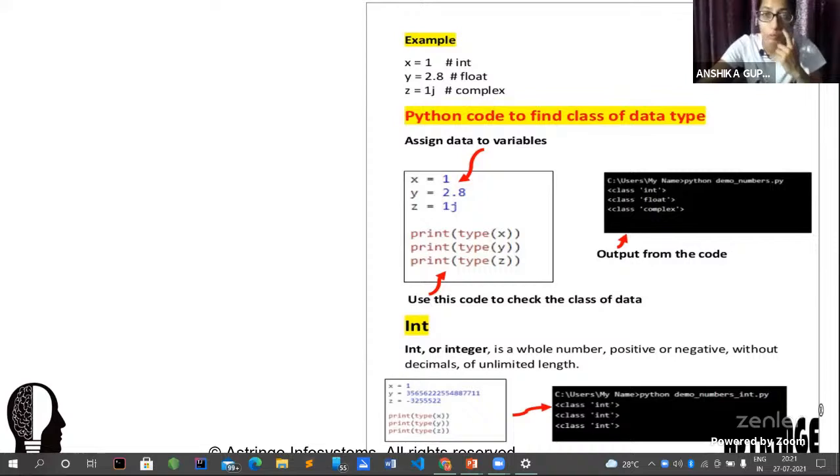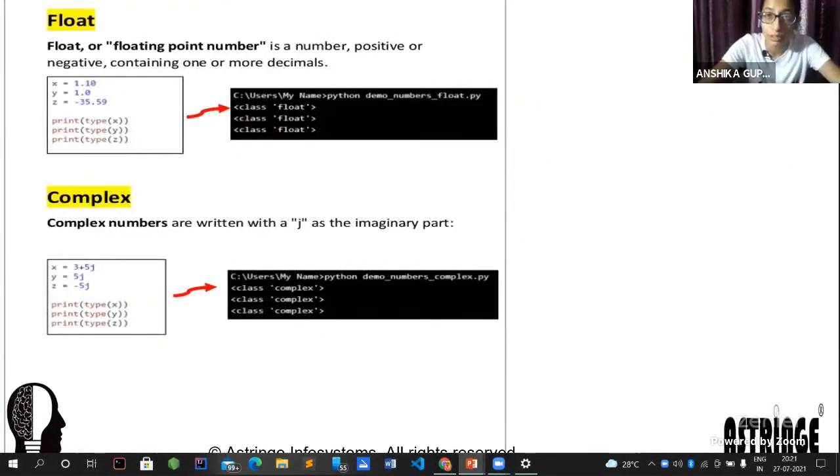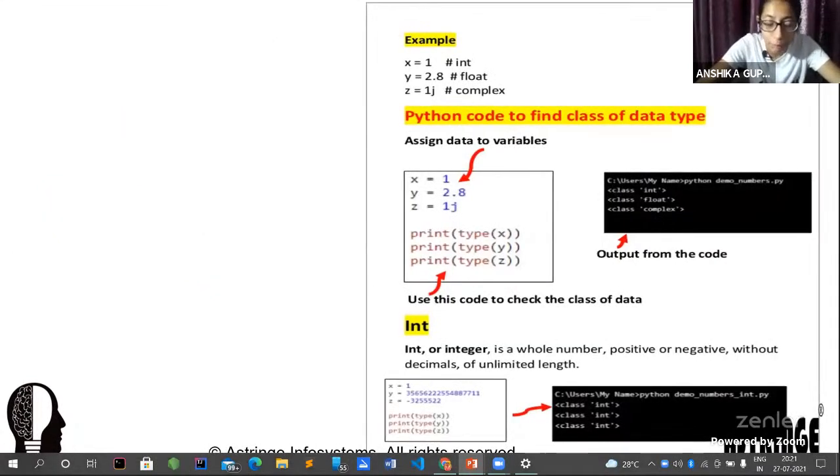Now, moving forward to what is float. Float means a number with a floating point. It includes decimal points, and it can contain one or more decimals. Now, to find out what type a variable is, we write a program to get the type. Suppose I need the value of int. I'll write x is equal to 1, then print the type of x.